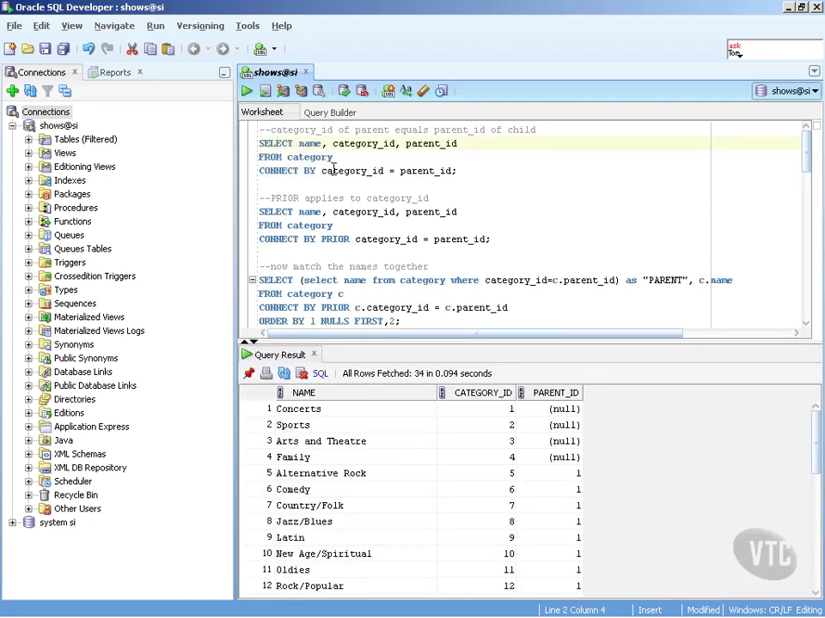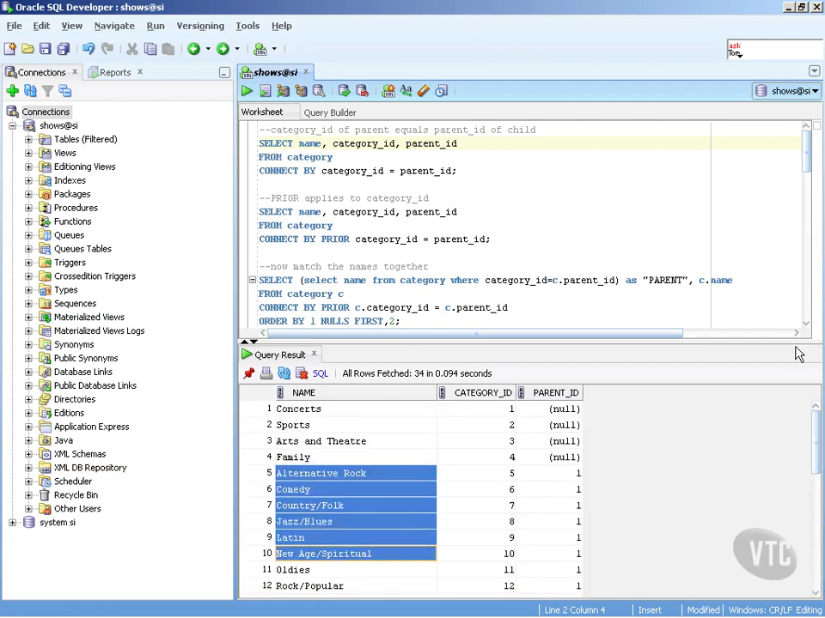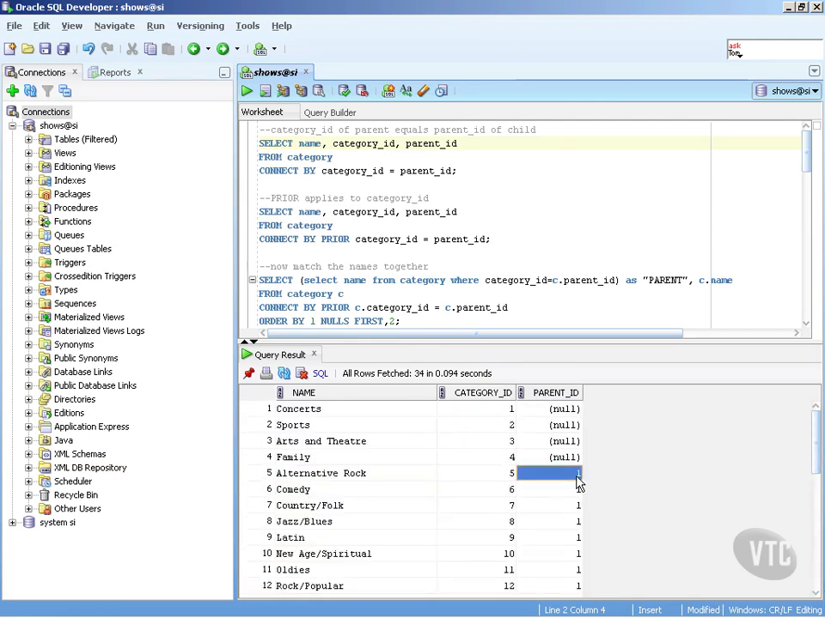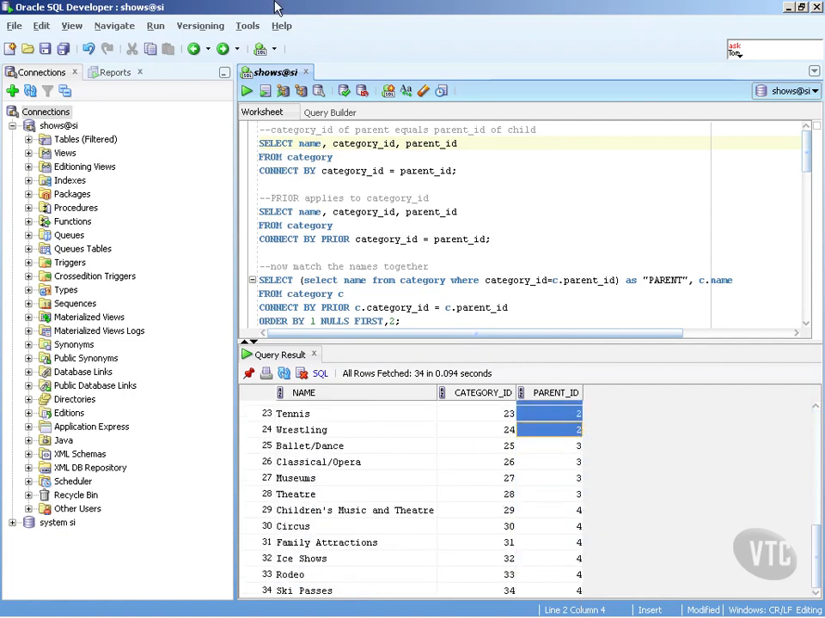Concerts, null parents up the top. In other words, these four categories here do not have parents. Everything else is assigned to one of these parents, 1, 2, 3, and 4. Category ID 1, 2, 3, and 4 in the parent column. That's a hierarchical structure. It's a single level. So prior applies to the category ID and connects the category ID to the parent ID.